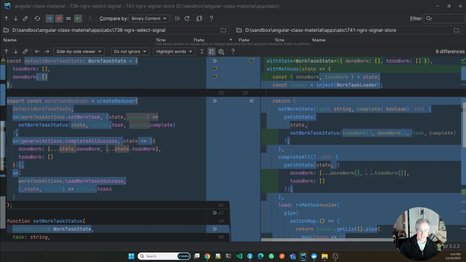And the reducers, as you probably know if you've worked with NgRx before, would take the old state and the action and then return a new state that corresponds to that action having occurred. Each of these would get every single action that came through. So set work task, this bit of code would respond when the action is set work task, but it would also have a chance to do complete all success and load work task success.